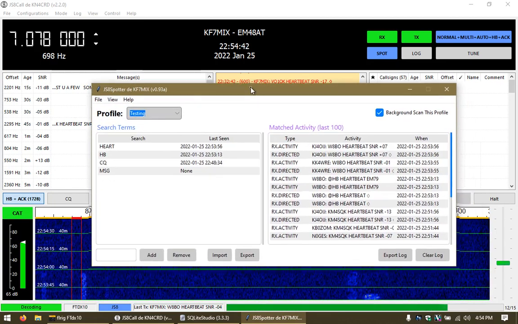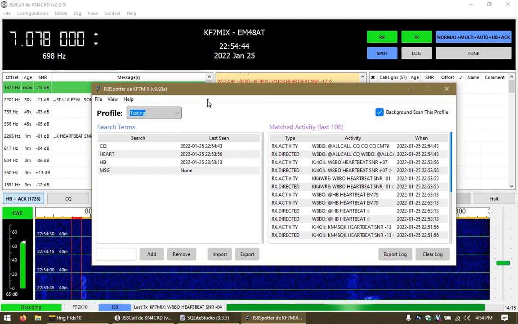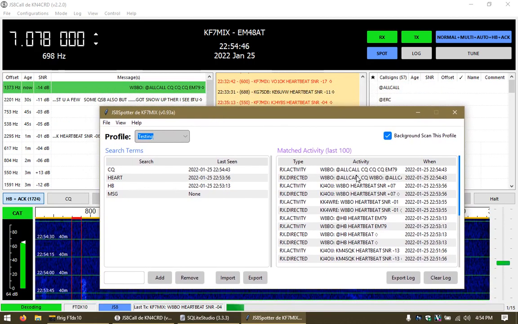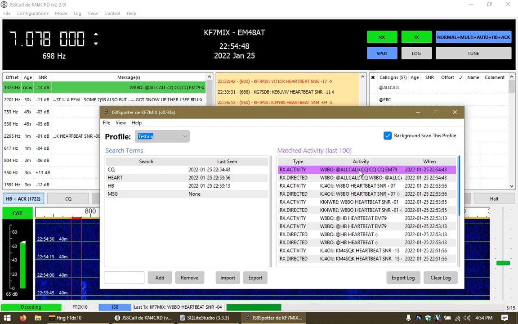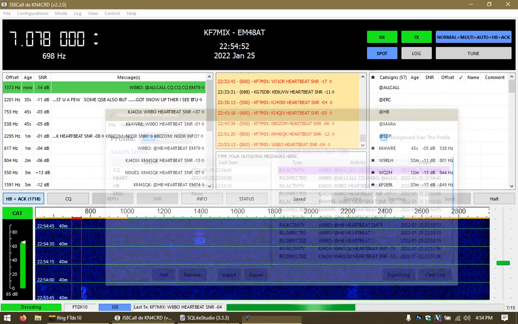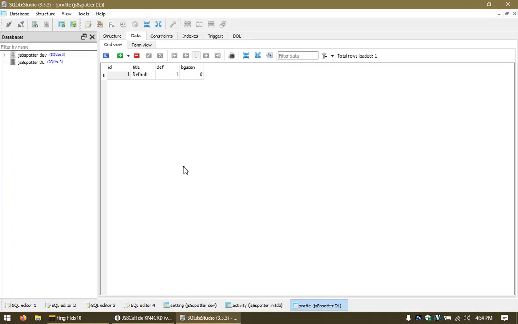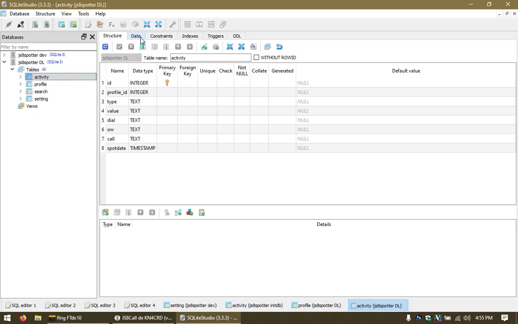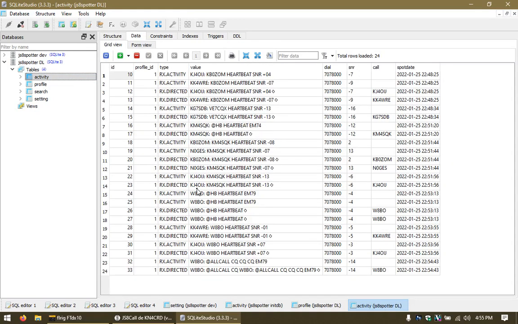So that's JS8Spotter in a nutshell. Just helps you keep track of things that are important to you from JS8Call. Real straightforward. So let me just show you the database real quick, and then we'll wrap it up. It's an SQLite database, so you can use a program like SQLiteStudio if you want, and you can go in and actually get your data out that way as well. Lots of different ways to work with your data, and whatever you want to gather, however you want to work with it, you've got options.